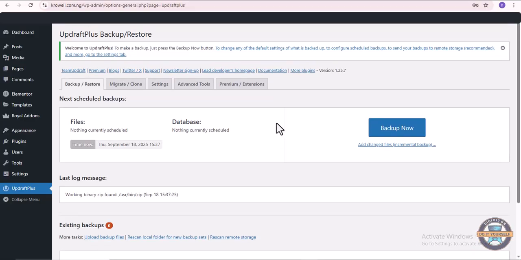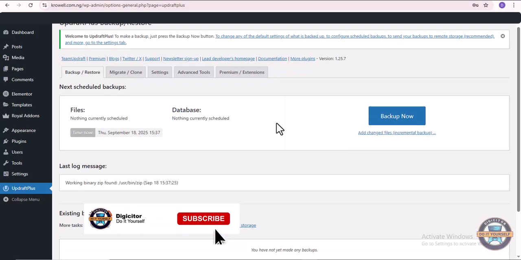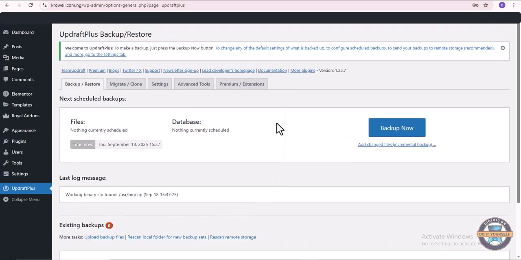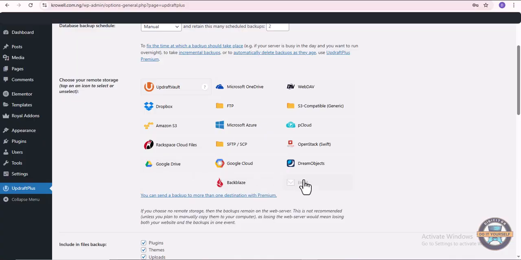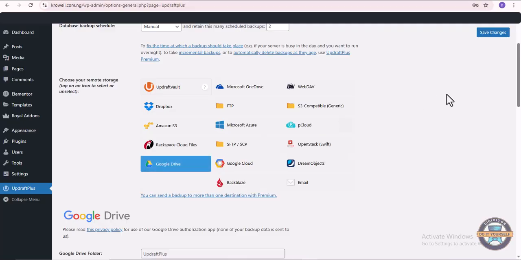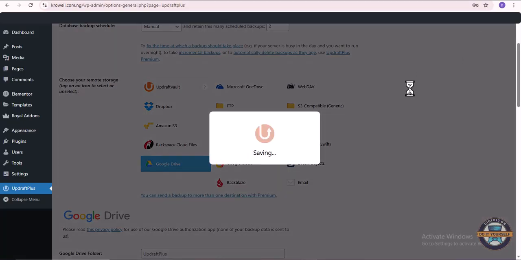You have to set up, link the plugin to your email so that your backup will be stored to the Google Drive cloud. So to do that, come over here to settings. As you can see, you have different remote storage that your backup can be saved to. So we select Google Drive here and click Save Changes.